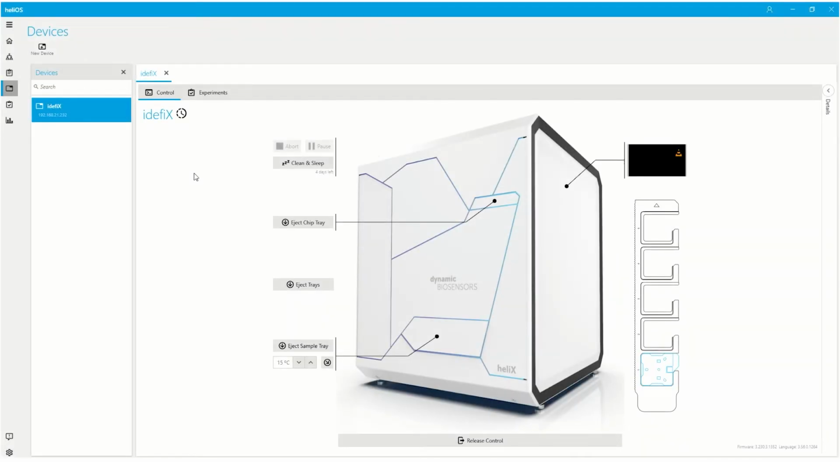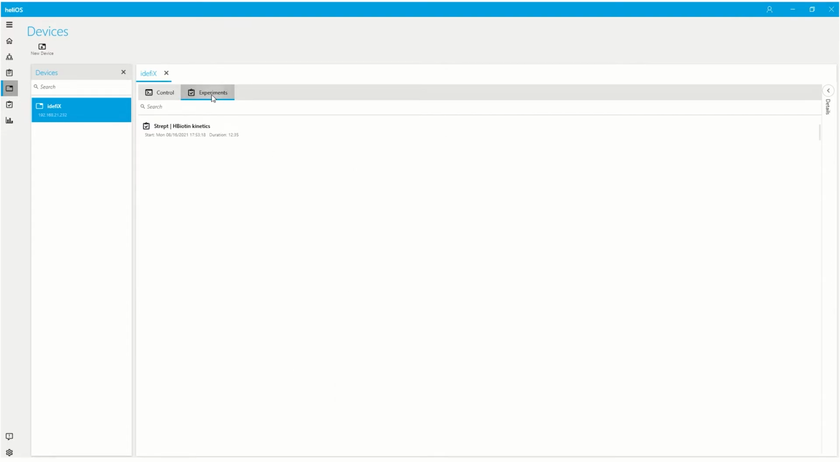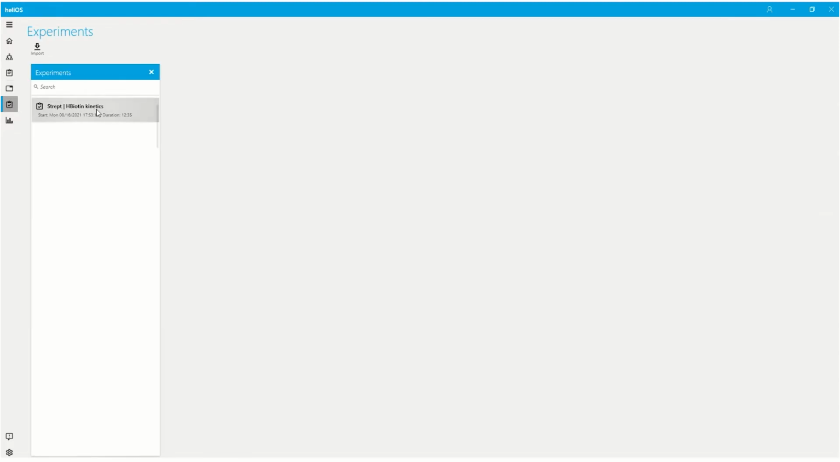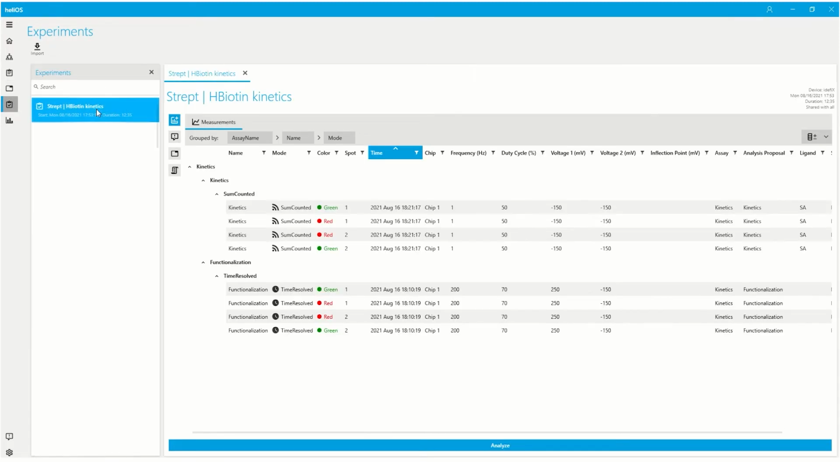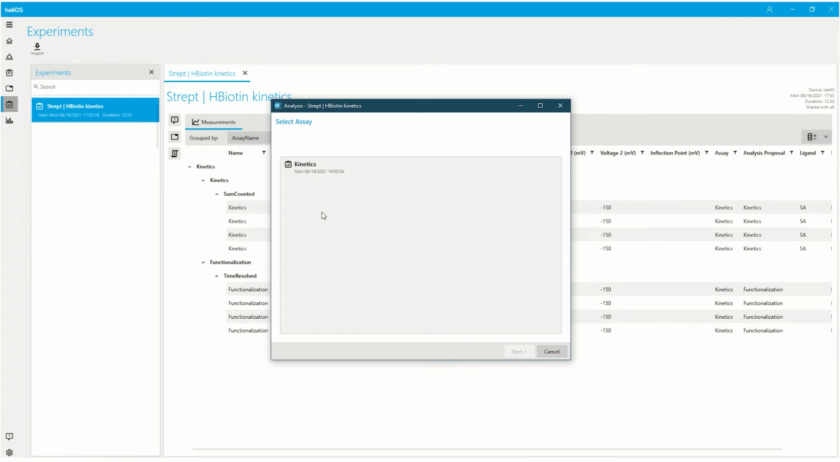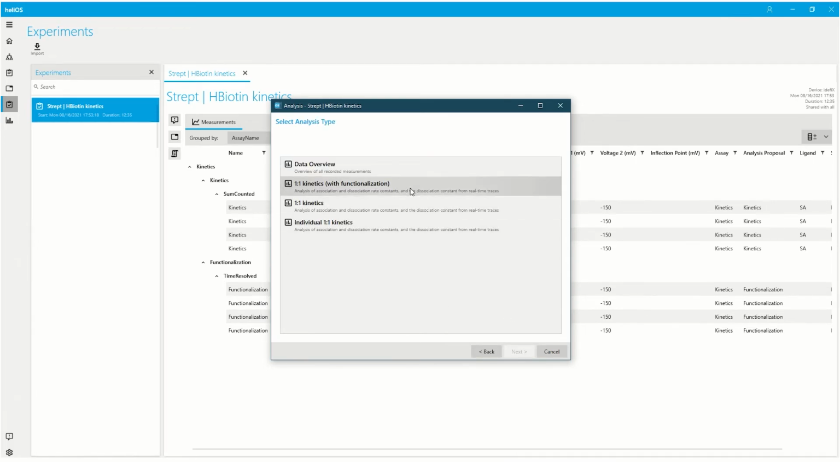Here we are on the last part of the tutorial, the analysis part. To analyze the kinetic assay, we need to open the finished experiment, either from the list of the experiments or through the experiment tab. With a double click, the experiment will be loaded, and for analyzing, you need to click on the blue button.